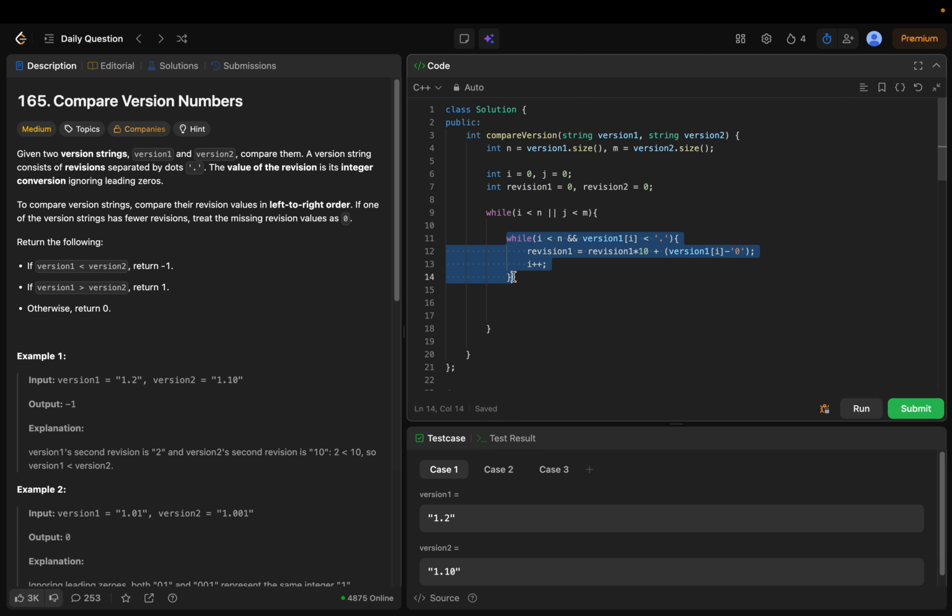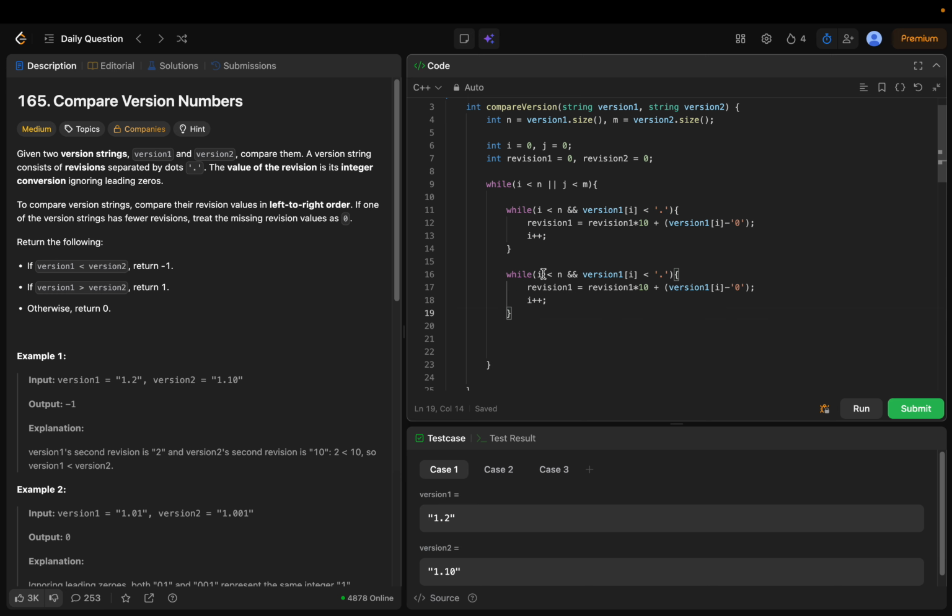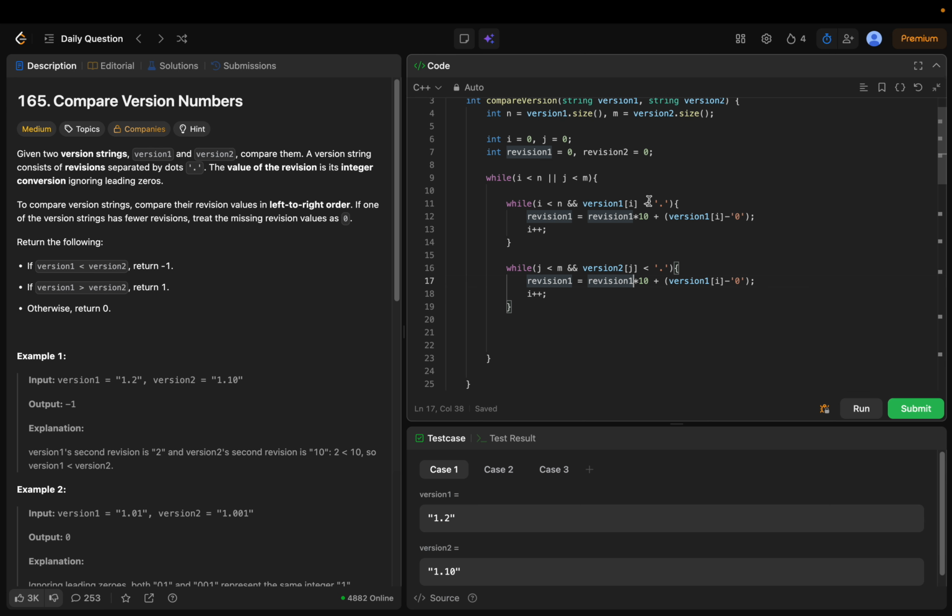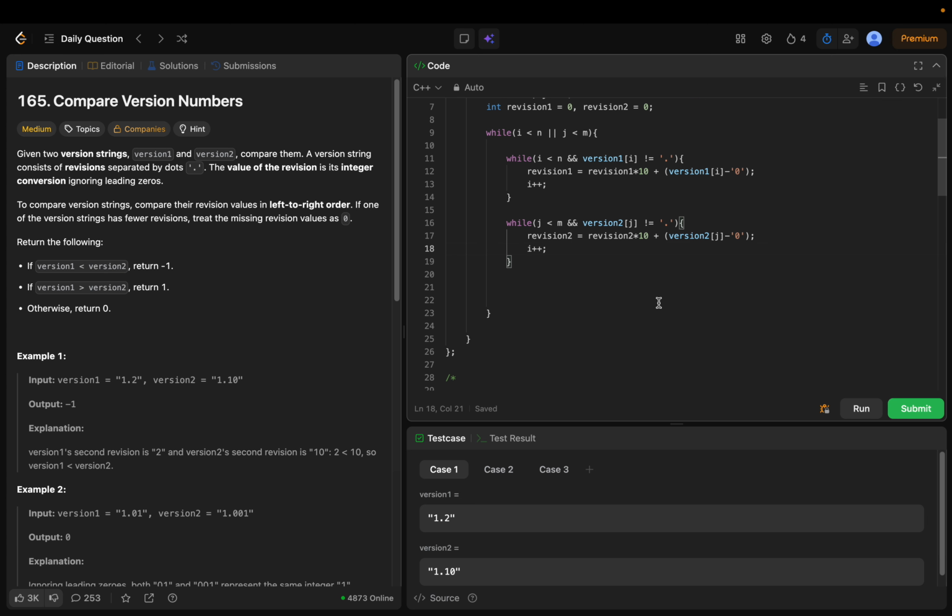Similar process we will do for calculating revision 2. So while j is less than m and version 2 is not equal to dot, we will have revision 2 equal to revision 2 into 10 plus the version 2 value, right? And here we will increment j.